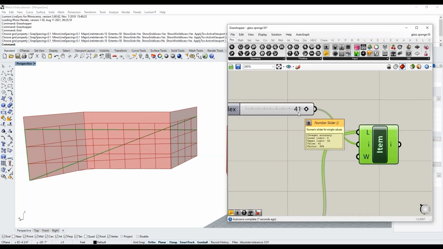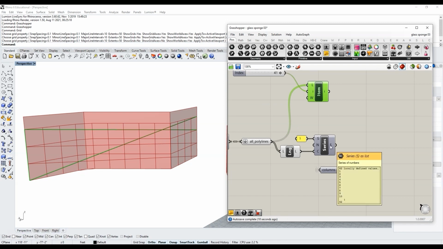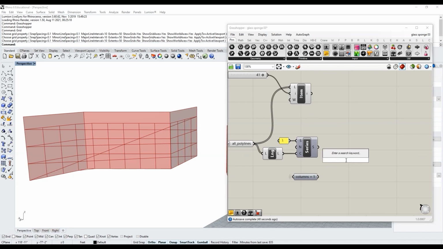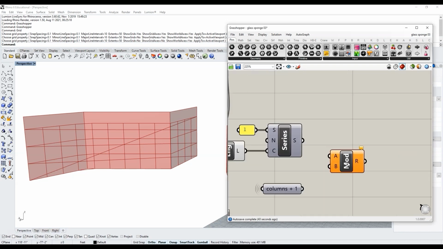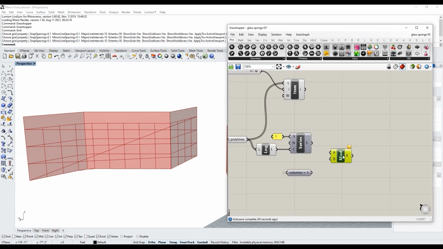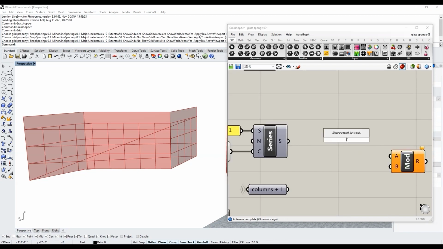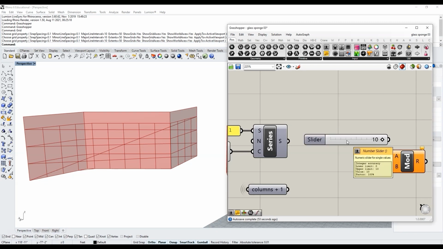So yeah, index 41 is another one that we want to get rid of, and that's going to be the 42nd item in the list. And this series is going from 1 to 42. So now I'm going to use a component that is really common in coding. It's called modulus. And so what this does is it takes a number. Let's get a slider between 0 and 9 or 10. So I'll just type in 10.